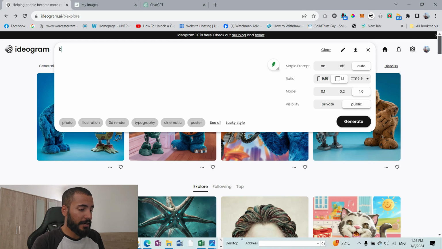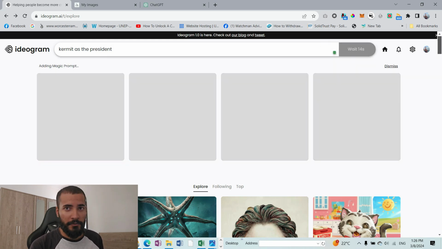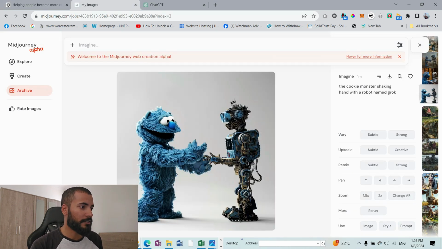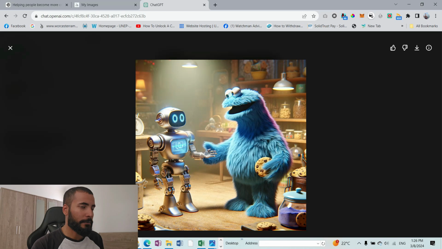So let's say I write Kermit as the president. Let's give it a prompt. We give Ideogram the prompt, it's quite blazing fast. In the meanwhile, we'll also go to Midjourney, we'll put the same command over there. And I'm not expecting a lot from Midjourney in this case because you need to give it more detail.